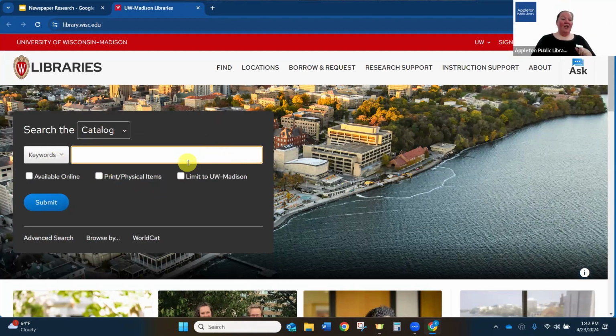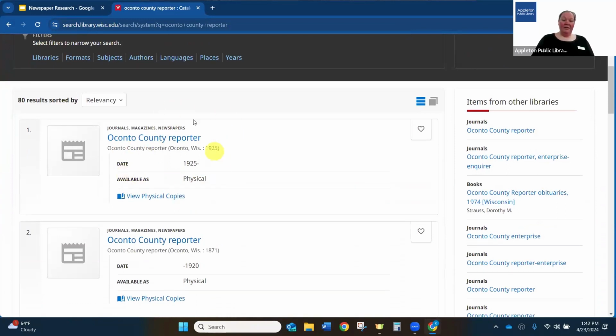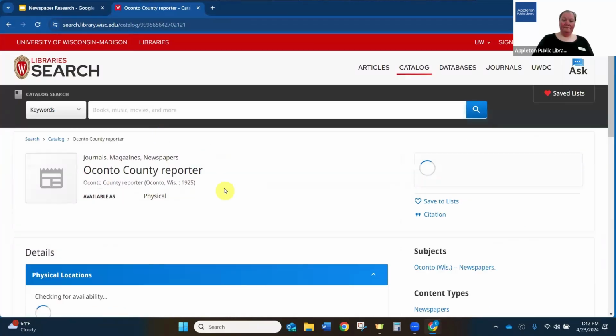So you come to the catalog website, right here, you just put in your keyword, Oconto County Reporter. That's what I'm looking for, that newspaper title. Click submit. And now you can see the results down here. So you can see what years they might have, and then just click on it.